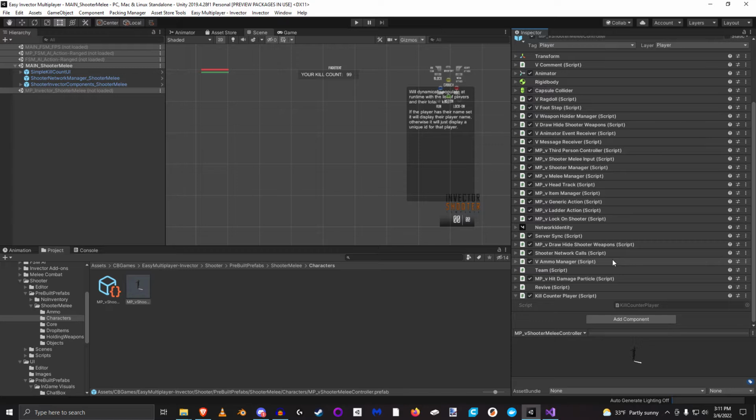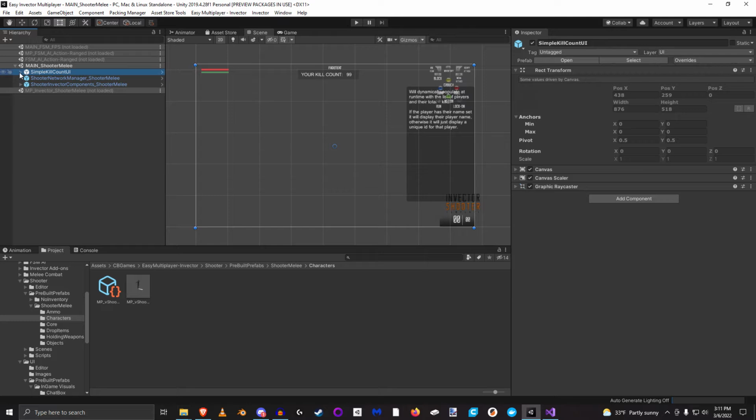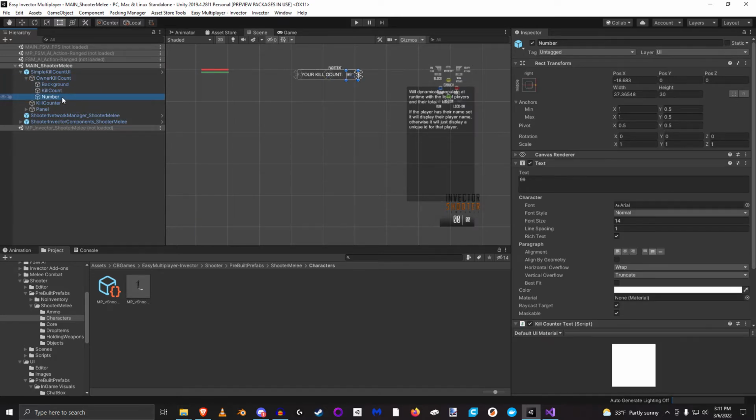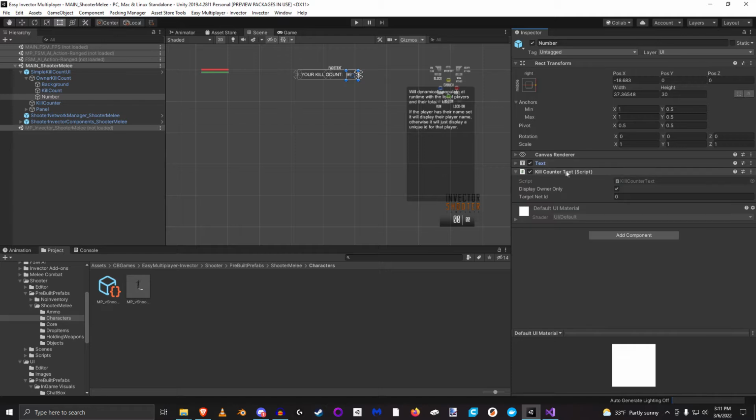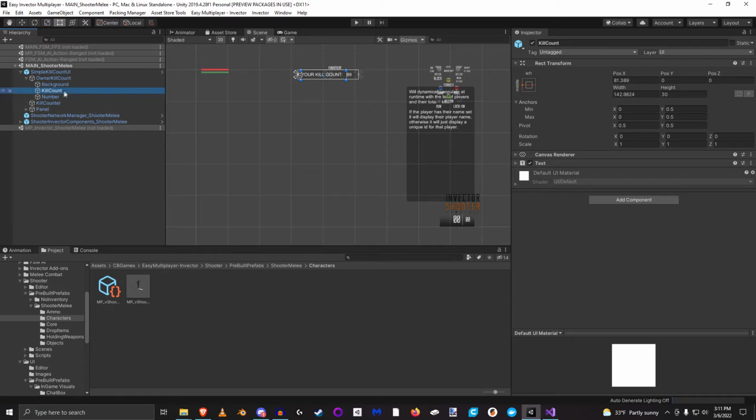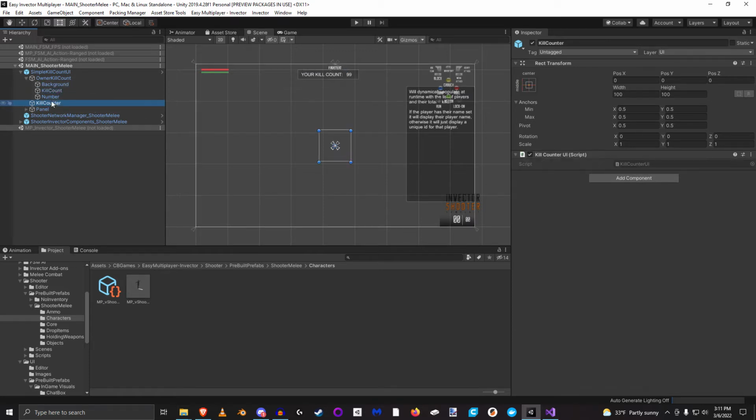And you'll be able to tie into when that is updated and be able to trigger other things like updating this list or updating this number. That's exactly what this is doing. If we have a look at this, there are two components on here that I just listed. The first one is this kill counter text. This kill counter text automatically ties into the, where is it? This one, the kill counter UI.